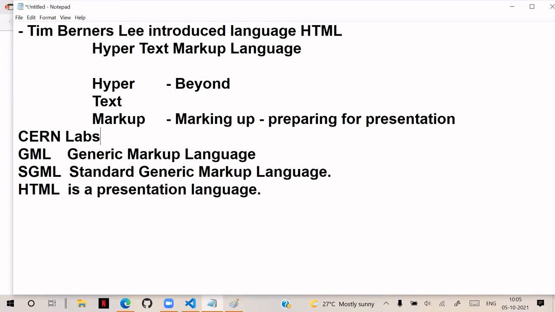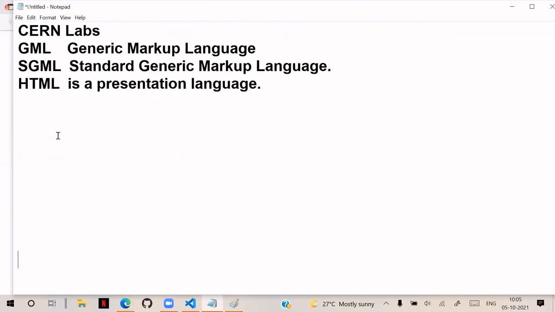They developed a language called GML first. After GML, then came SGML. After SGML, Tim Berners-Lee built a language called HTML. After building the language HTML, what happened is, HTML is a presentation language. Now, many people have one small doubt. What is the difference between a programming language and presentation language? For example, C, C++, Java, all these are what kind of languages? Programming languages. But HTML is not a programming language. HTML is a presentation language.